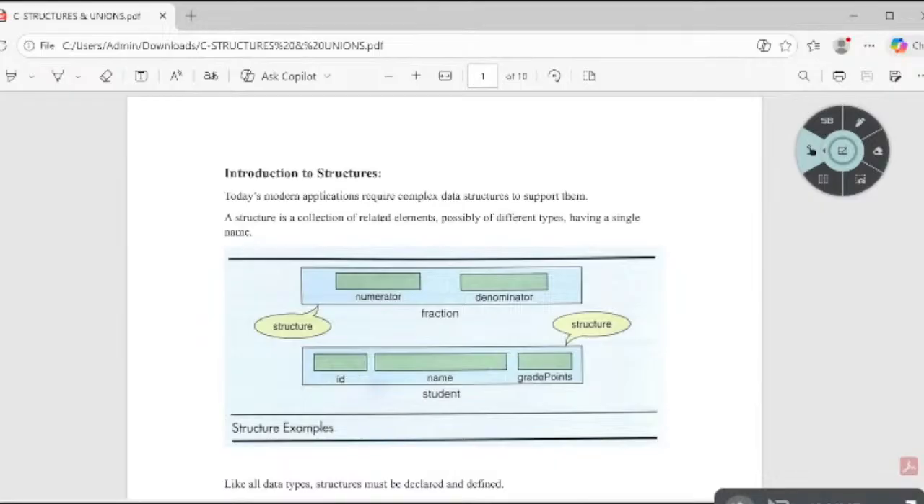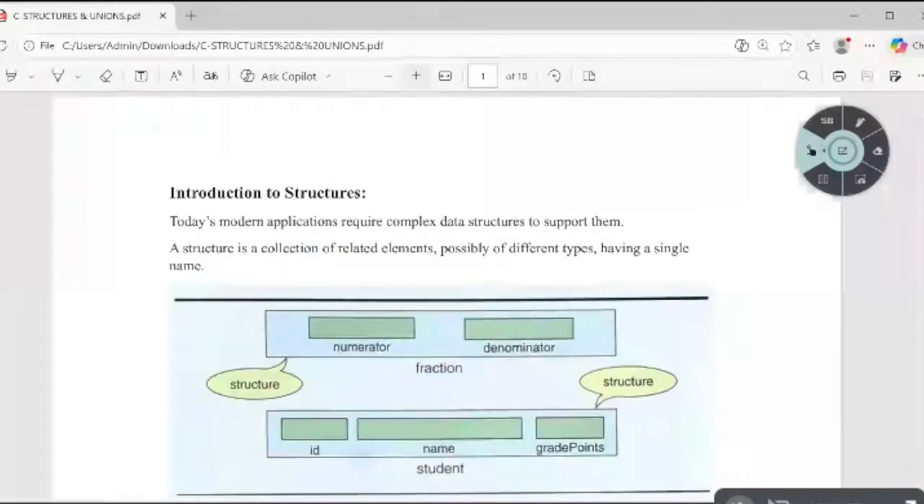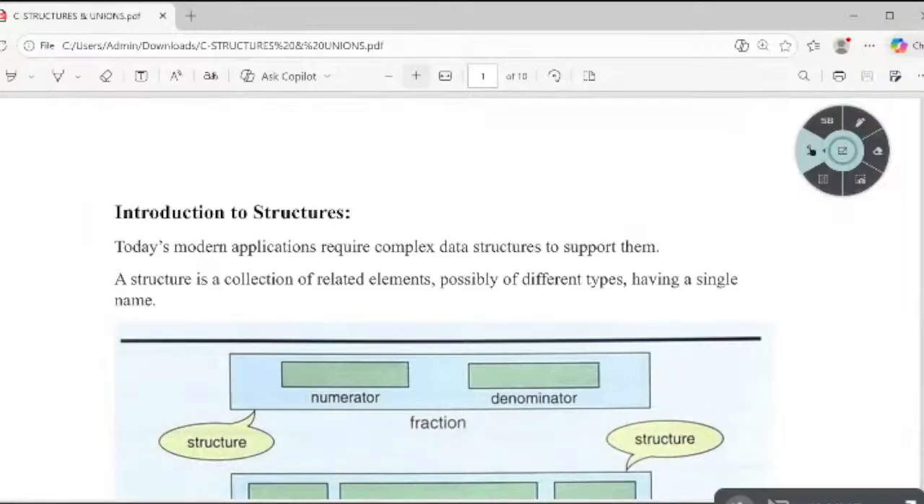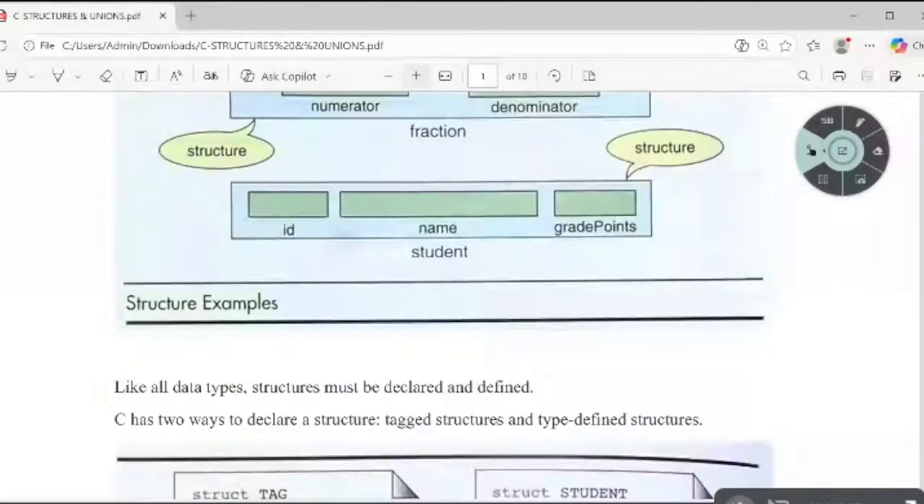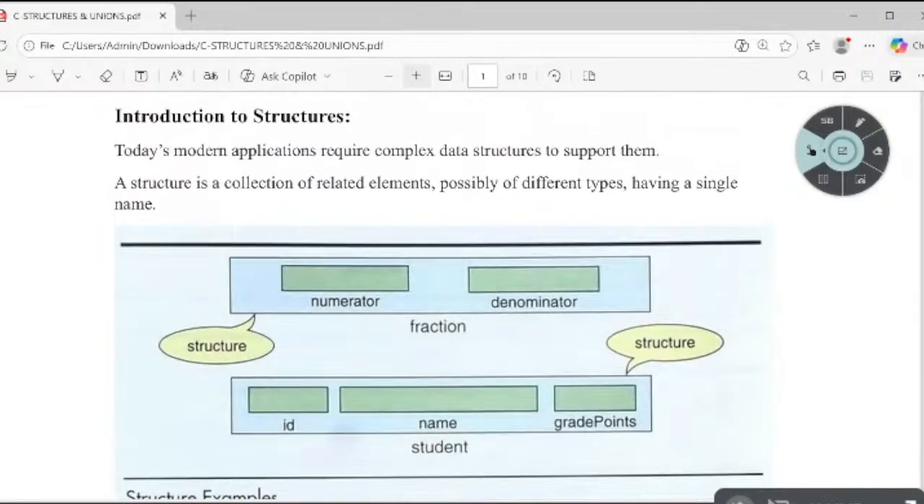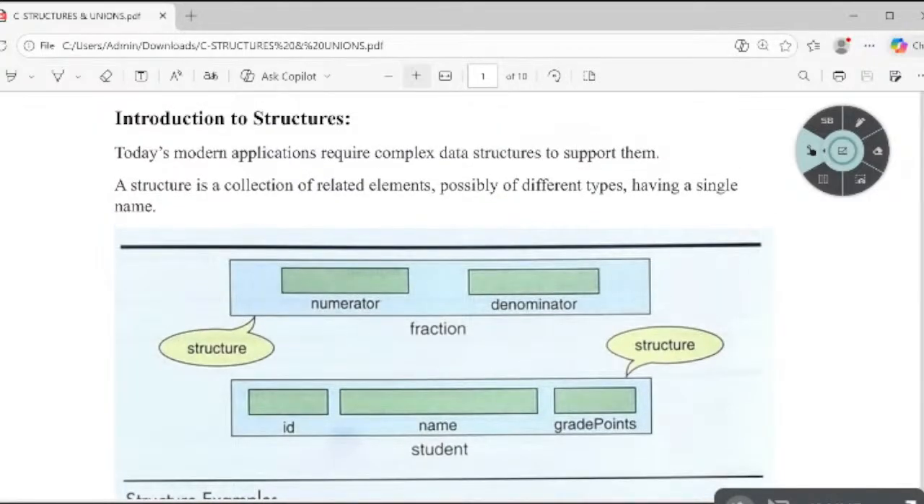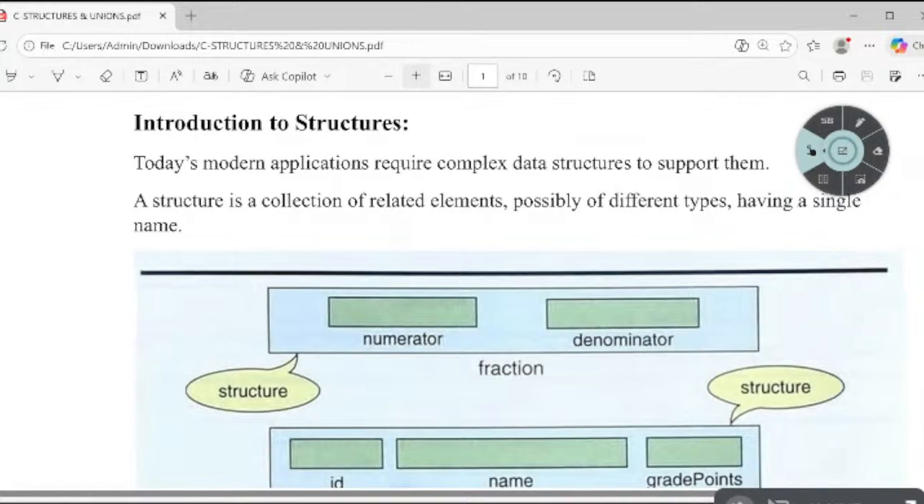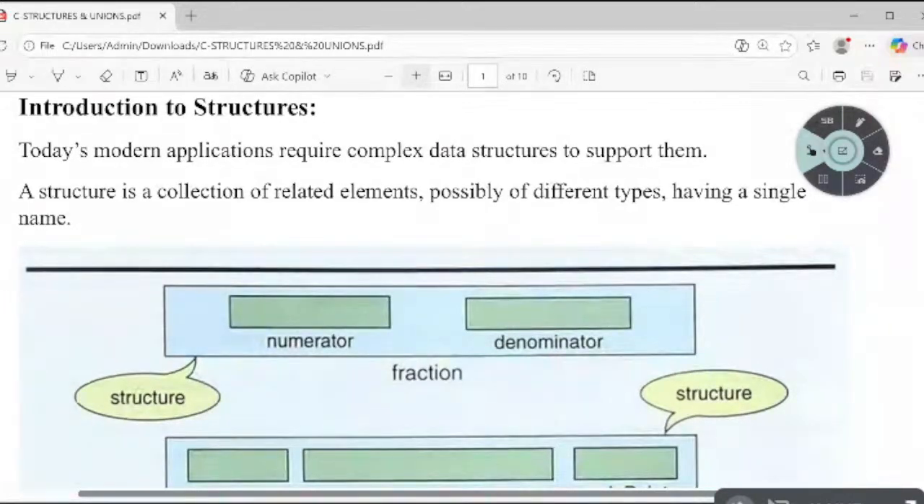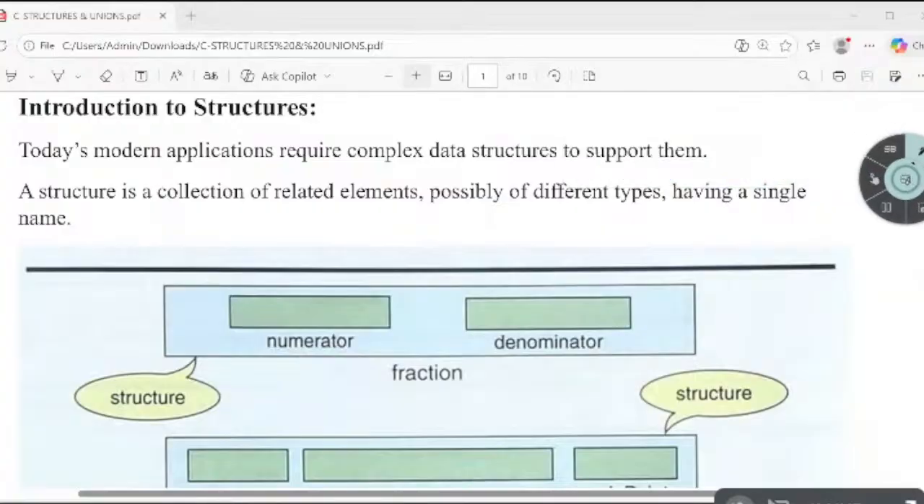Okay, let us start the next topic. Next one, structures. Introduction to structures. Again, draw the first diagram. Enter the derived types are. What is the diagram?